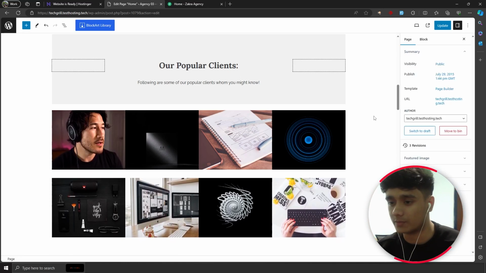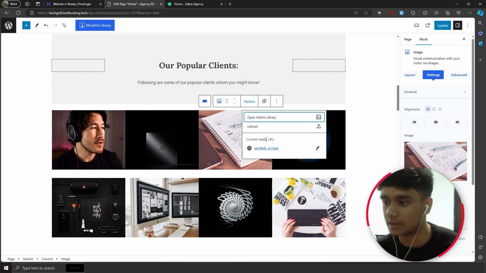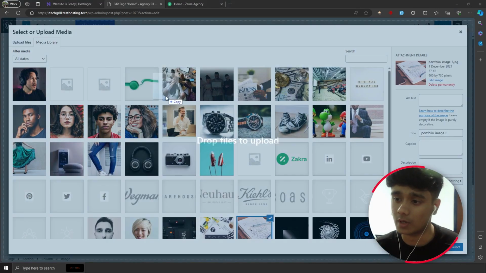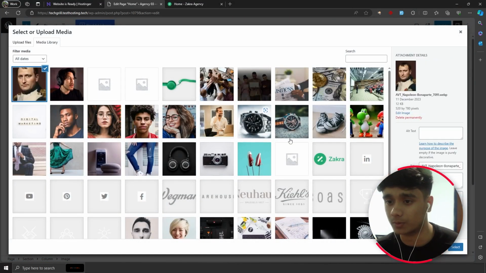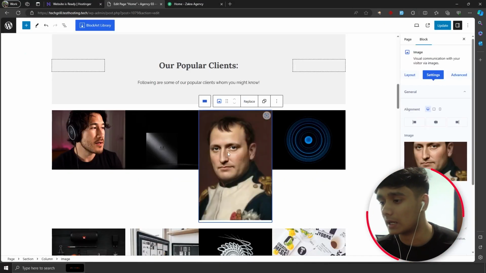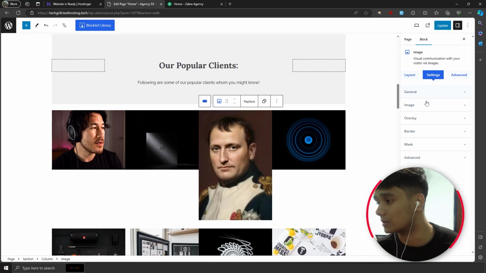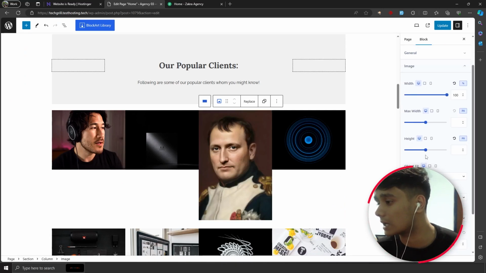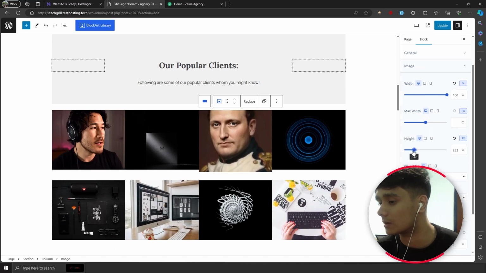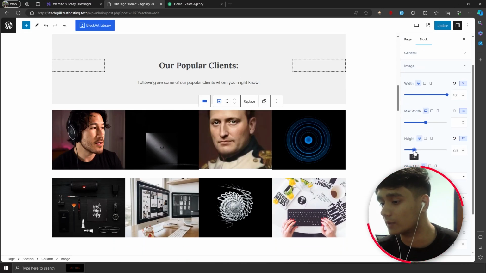Alright, there you go, it's pretty precise. The photo is not the best photo, but hey, it works for now, right? So you can do the same thing. You can click on replace, open media library, grab an image from your device, upload it, select it, and whatever adjustment needs to be made, you can simply go into the block settings and make changes there as well. So here I have Napoleon Bonaparte.